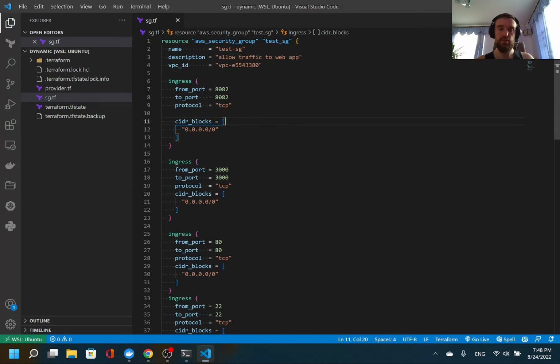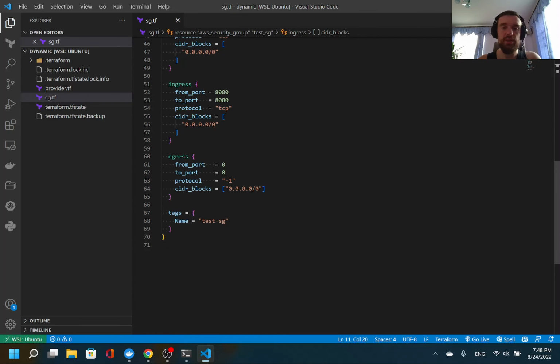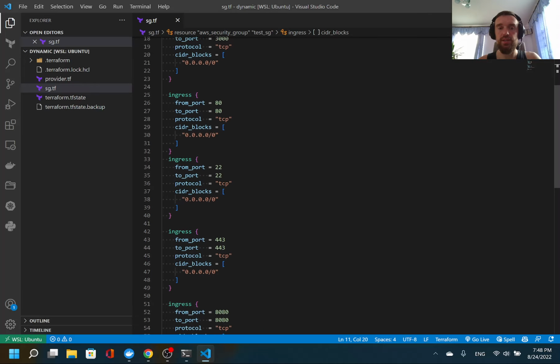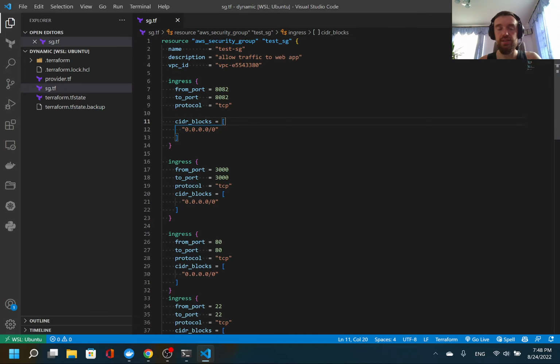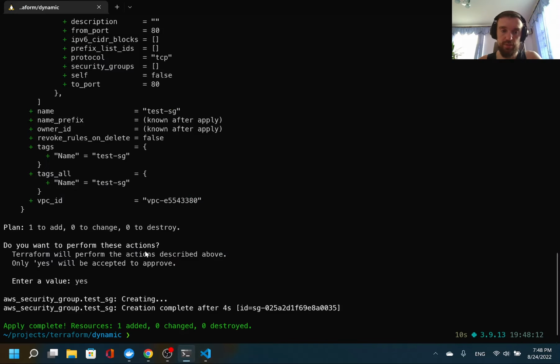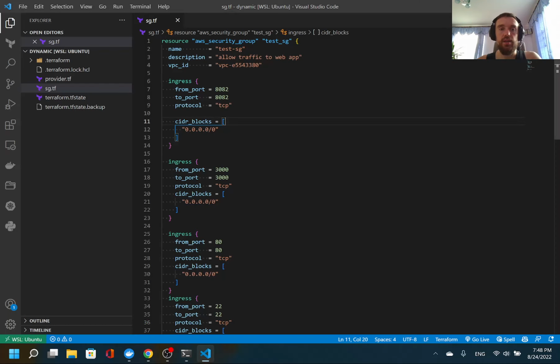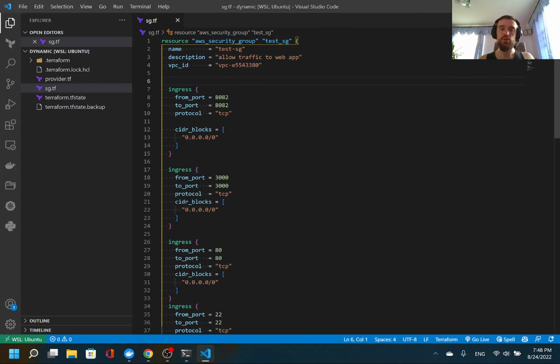But as you may see from the code, it's almost 100 lines just to create one simple security group, and these rules can be much more. But there is a better way how this can be done. As you may see here, the rule is created. So a dynamic block can be used to dynamically generate those ingress blocks.